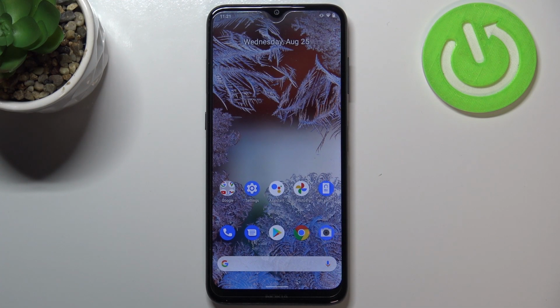Hi everyone, in front of me I've got NOKIA G10 and let me share with you how to soft reset, so how to force restart your device. So if you've got the situation that the screen did not respond for any touches, so it is frozen, and then you can try to soft reset and force restart your device. Thanks to this, your device will be turned off, and then turned on automatically, and the screen problem should disappear.